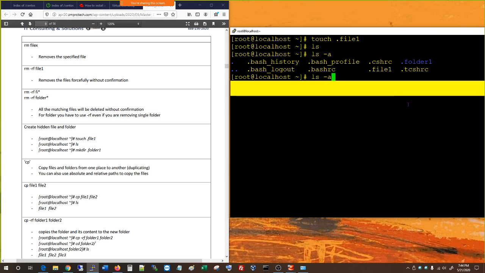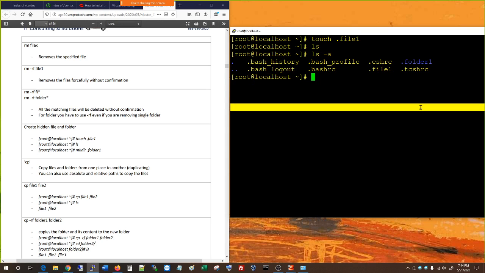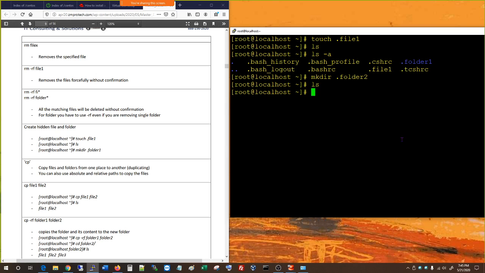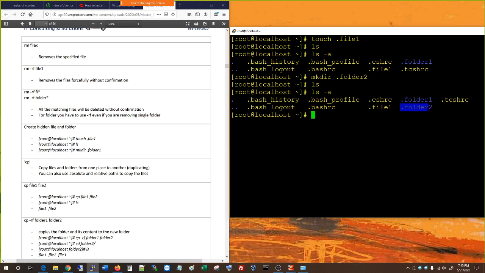Same thing with a folder. If you want to create a hidden folder, mkdir .folder1, .folder2. Folder1 is already there. So I'm going to do mkdir .folder and hit enter. If you do ls, it's not going to show because it's a hidden folder. If I do ls -a, then you see the hidden folder here. It's in blue color.